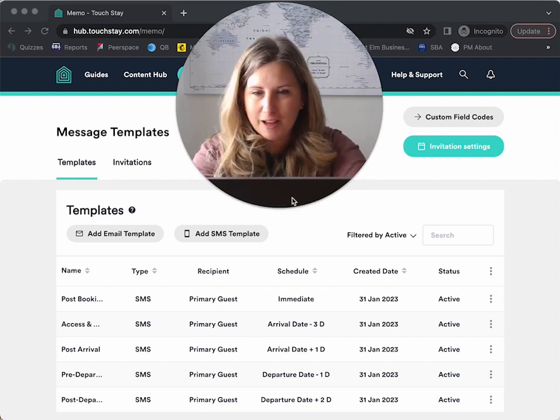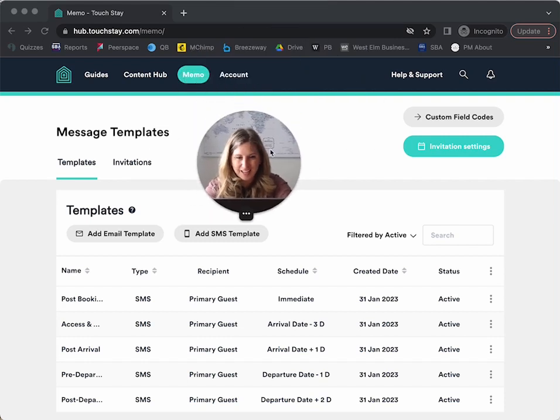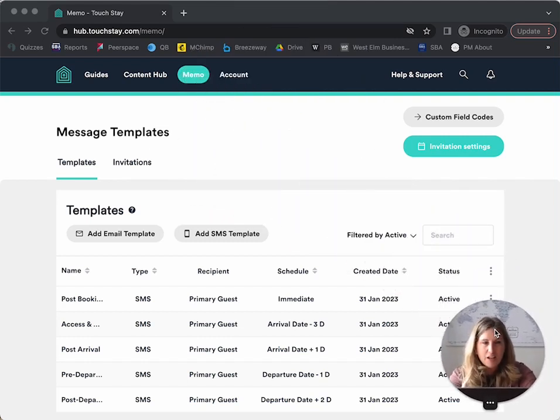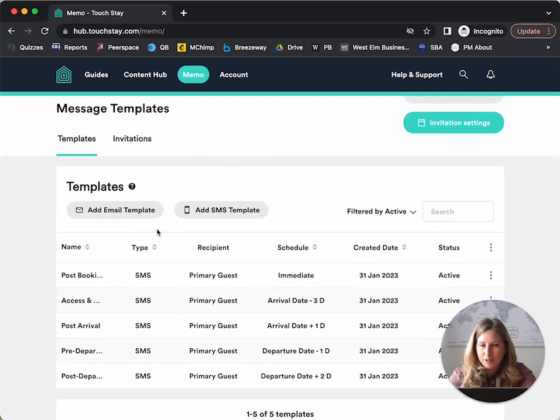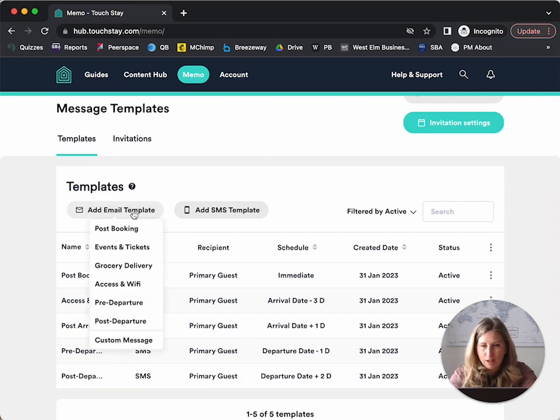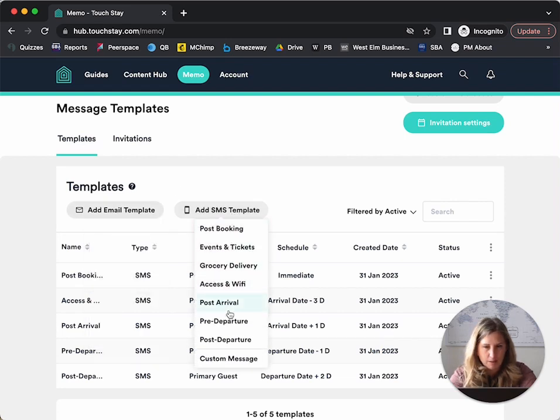So let me make my face a little bit smaller and I'm going to move it out of the way here. So your memo messages are in the memo section of your dashboard. You get there right here, memo, in your navigation bar at the top. And the message templates, when you first open it, you probably don't have any in here, so you'll need to add them. You can add email by simply clicking on any of these, or add an SMS template. You click on any of those and it shows up.